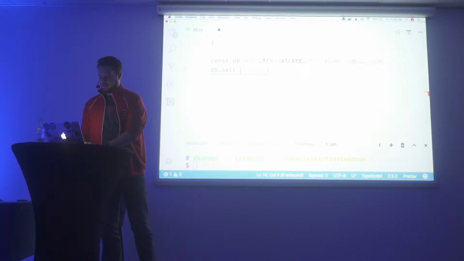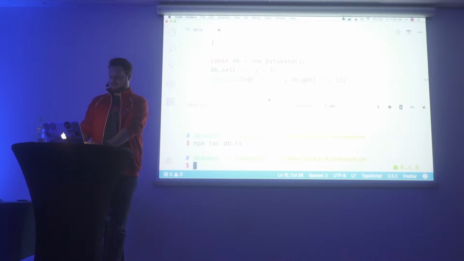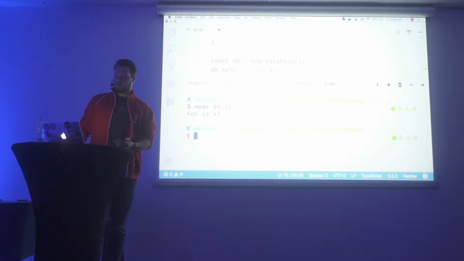So if we set something like foo and give it a value of 42, we can then say foo is db.get foo, and this code works. So if we compile this, npx tsc db.ts, let's test if this works. All right, so the code works.